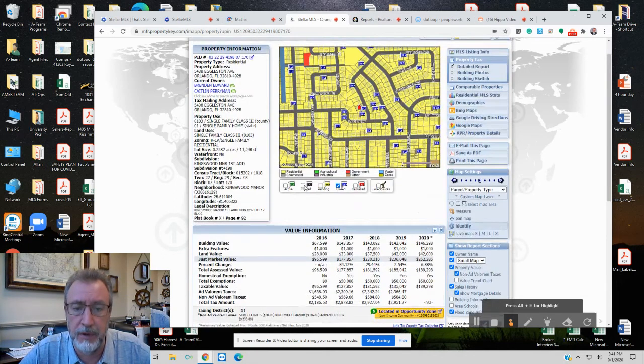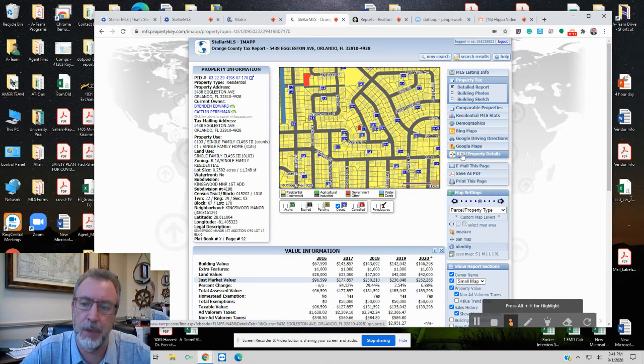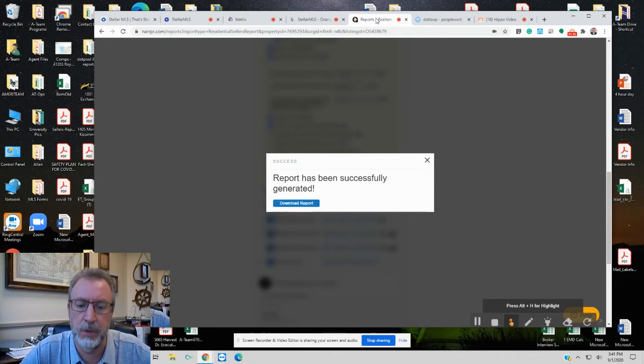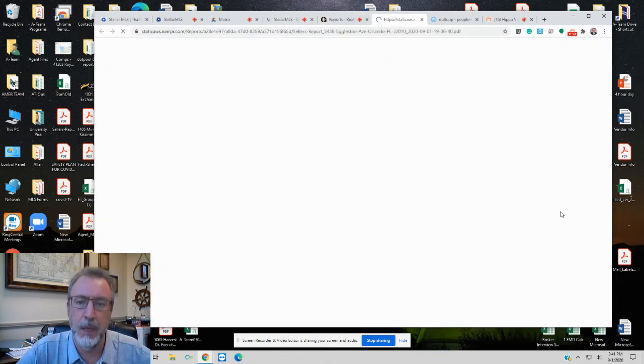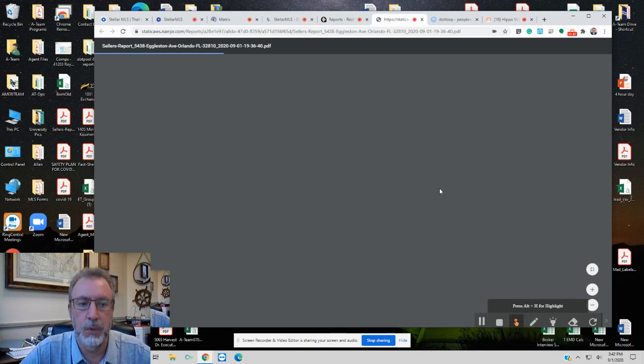My point is, if you find it this way through an IMAP search, you go over here, and there's your little RPR button right there, which will take you to this little tool. And bingo, look, that was good timing. Report has been successfully generated. Download the report. It's going to load it up on your screen. It's just still spinning over here. I don't know what's up with that. Seller's report.